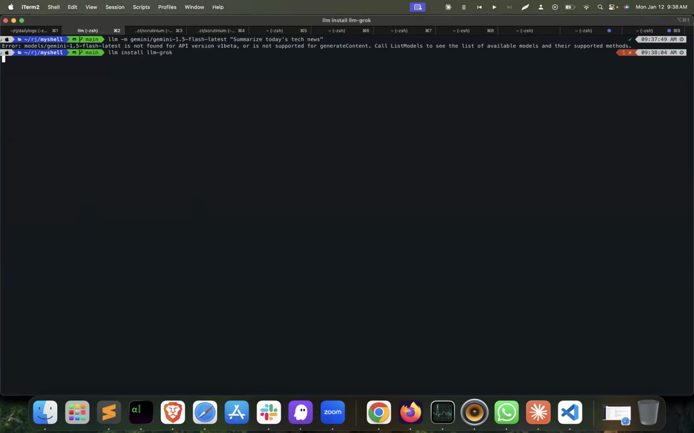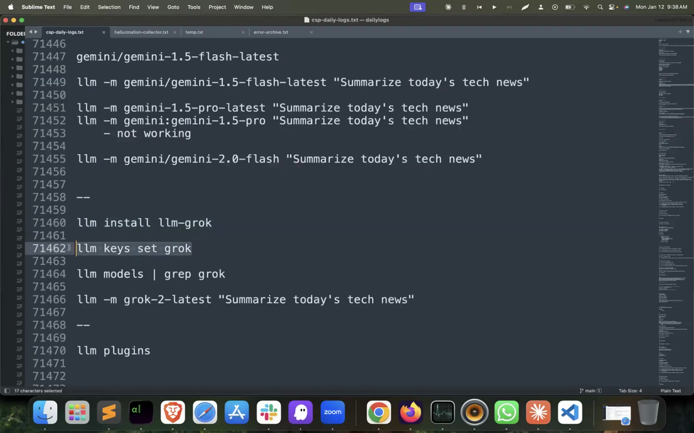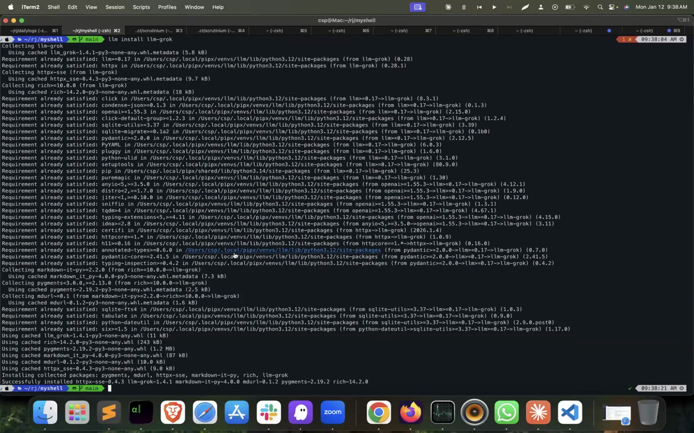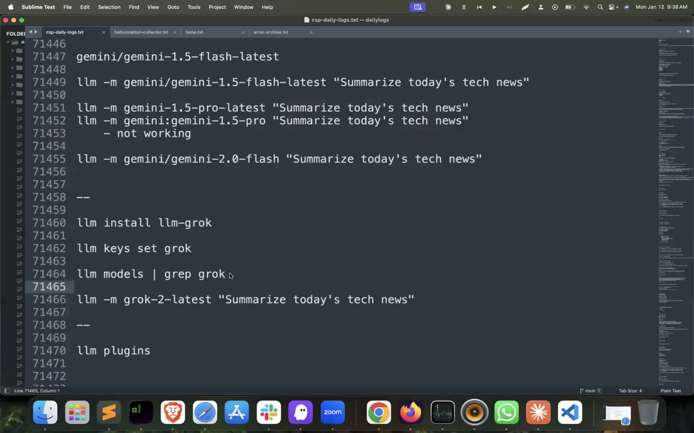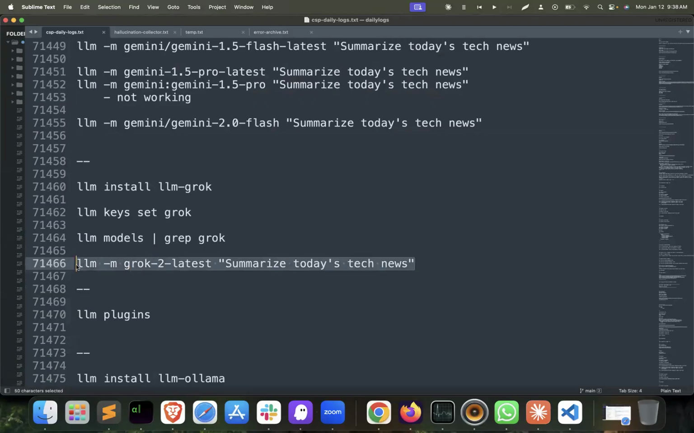LLM install Grok. I did. Then I need to set up the key. LLM Grok setup. I'm gonna pause my screen. I'm getting my Grok key and I'm applying it in there. Okay. Sounds good. Okay. I'm gonna ask, oh, that's my stuff. Summarize tech news. No, it's too much right now. Maybe I'll ask a small question.